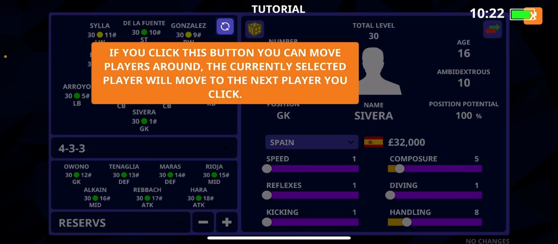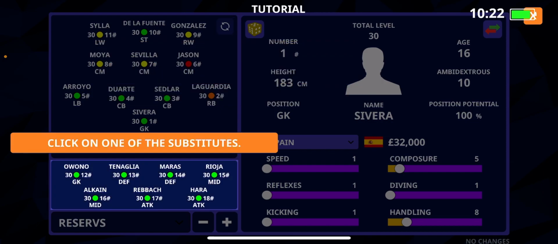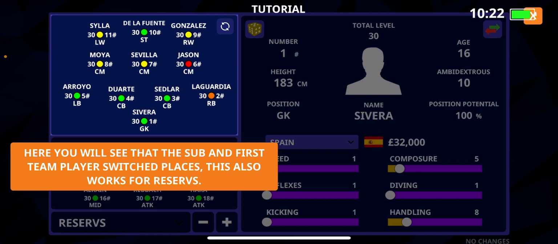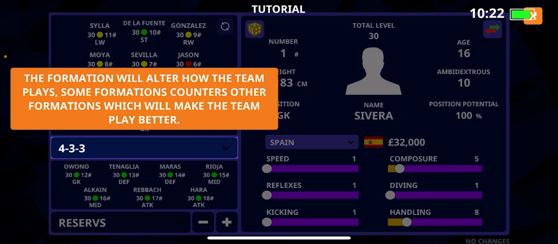If you click this button, you can move the players around. The currently selected player will move to the next player. Click on one of the substitutes. Here you will see that the sub and first team players switch places. This also works for reserves. The formation will alter how the team plays. Some formations counter other formations, which will make the team play better.